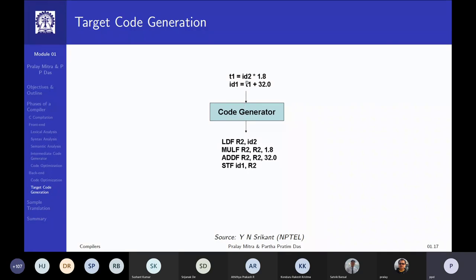Then it has to multiply that with 1.8. And I can keep the same register to keep the result. So I say multiply R2 with R2 and 1.8. So it multiplies R2 with 1.8 and keeps the result in R2. Similarly, it does this by adding 32 to R2 and keeping the result in R2. Finally, it assigns it to ID1, so it stores R2 back to ID1. Right? So just one register, and this is a sequence of assembly instructions that you'll get.